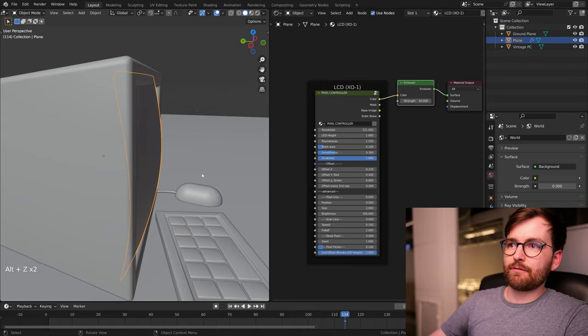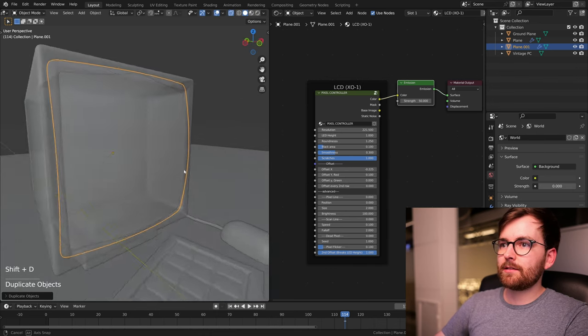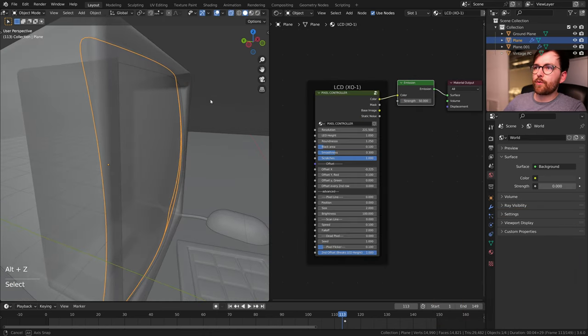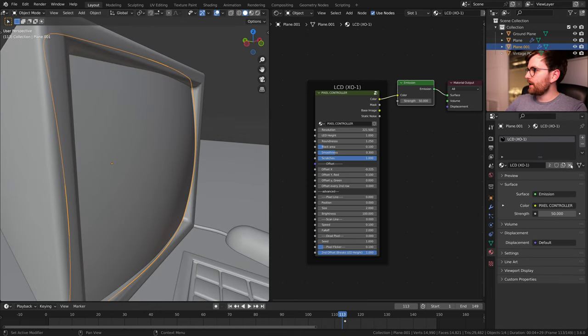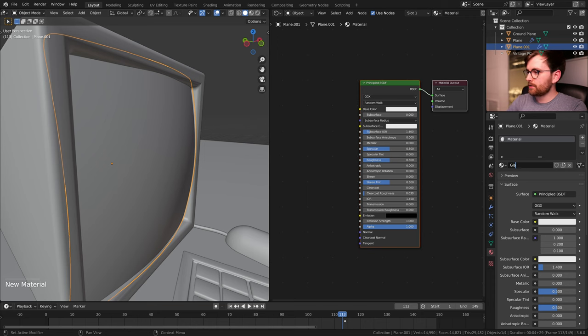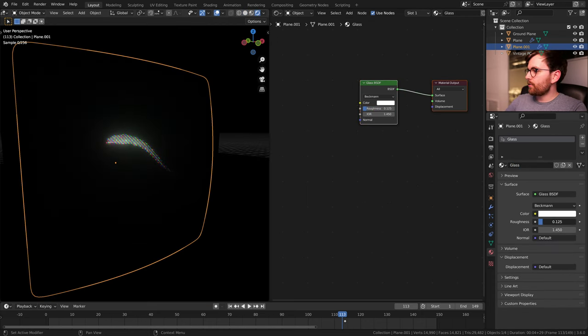We want to add some glass in front of this. So let's press Shift D and let's move it on the Y axis just a little bit. So now here you can see we have our screen, and then we're going to turn this into glass. So let's go to material properties and let's unlink this data block and let's make a new material. Let's call this glass. Let's set it to be a glass shader and let's lower the roughness a little bit.